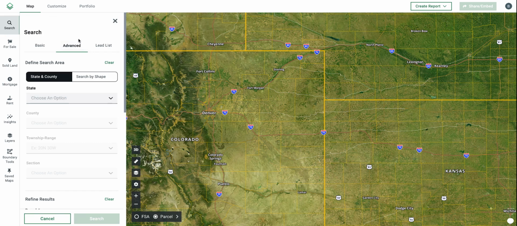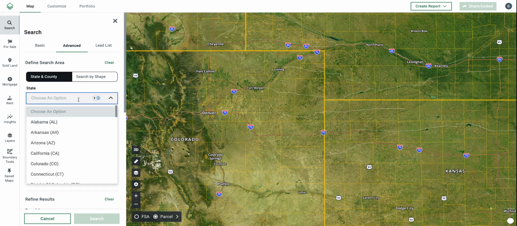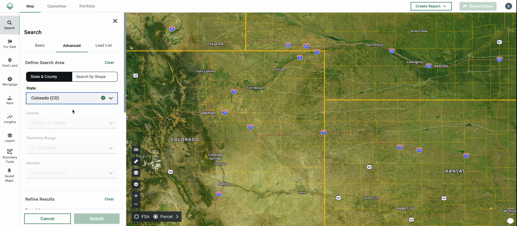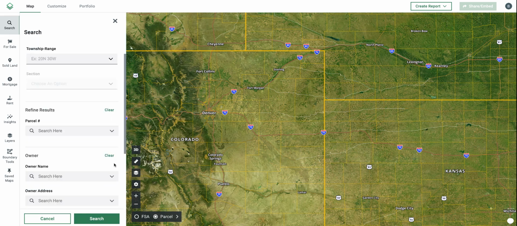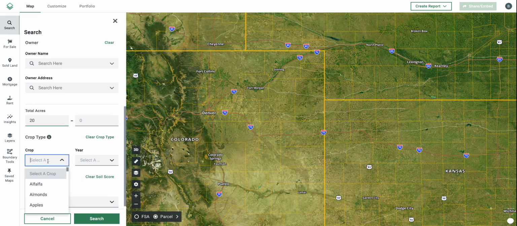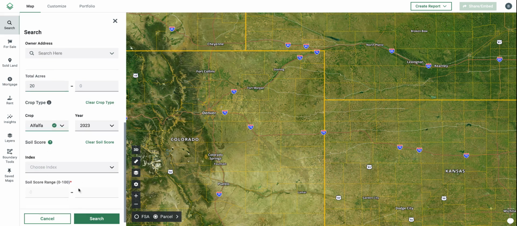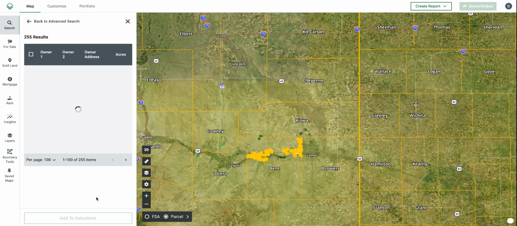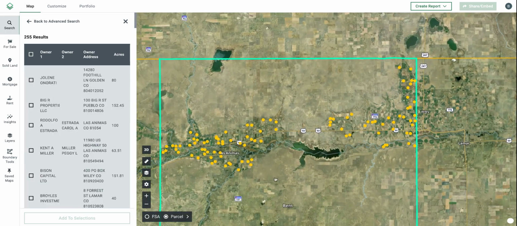Well, we can go to our advanced search button, which is right next to our lead list button, and we can do a search for land use. So in this case, perhaps we want to look at Colorado, and maybe we want to look at Bent County, and perhaps we want to look at all parcels that are more than 20 acres that also grow a crop. Maybe we were really interested in talking to alfalfa farmers in this case. So let's hit search. So now I have a list of all properties in 1 county in Colorado greater than 20 acres growing a particular crop.